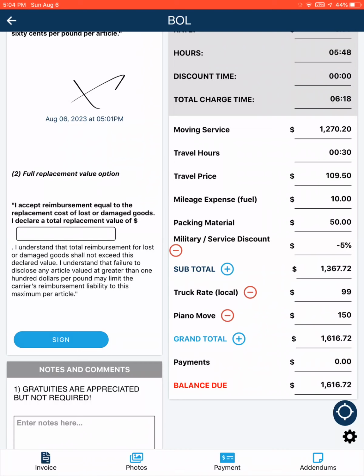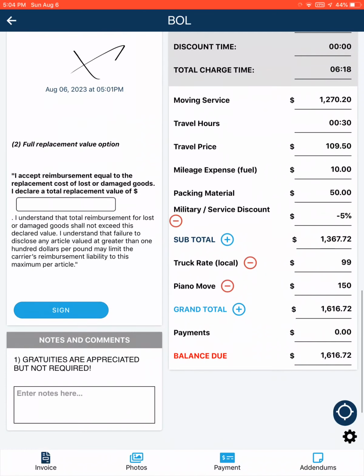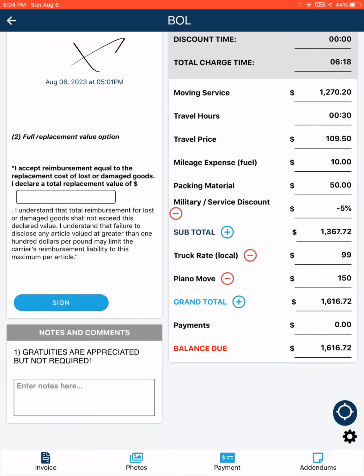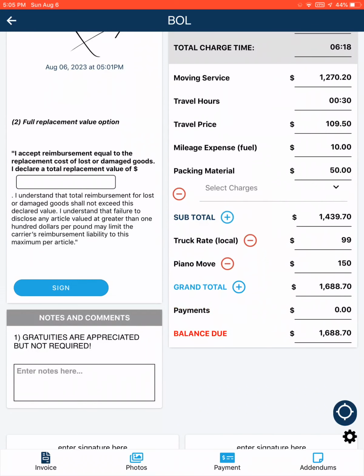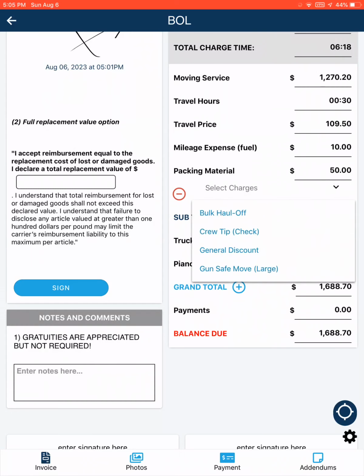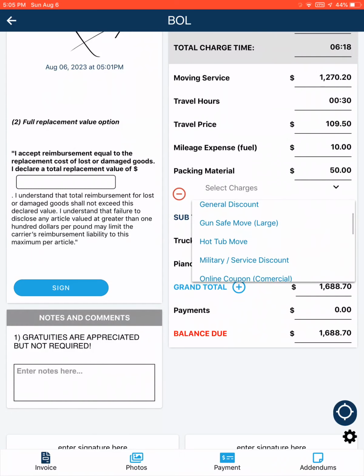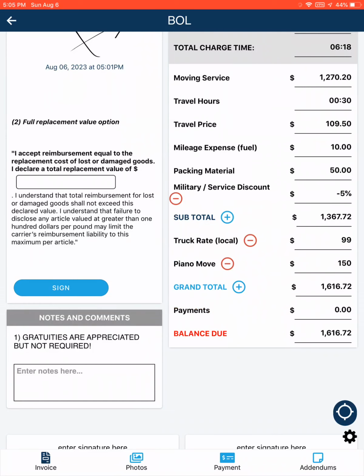So with the discount, $16.16. Without the discount, my data's acting funny. So without the discount, $16.88. So we're going to leave that on there and give them a discount. You'll notice the difference in it. We're going to give that military service discount.